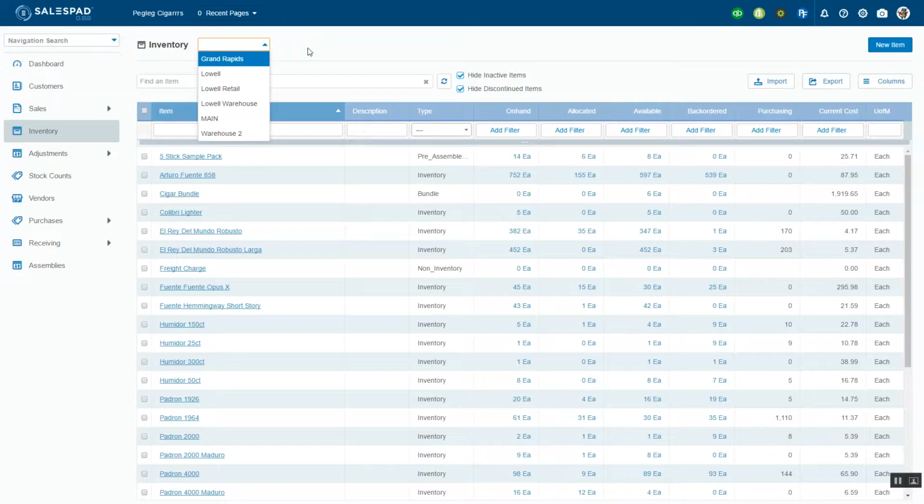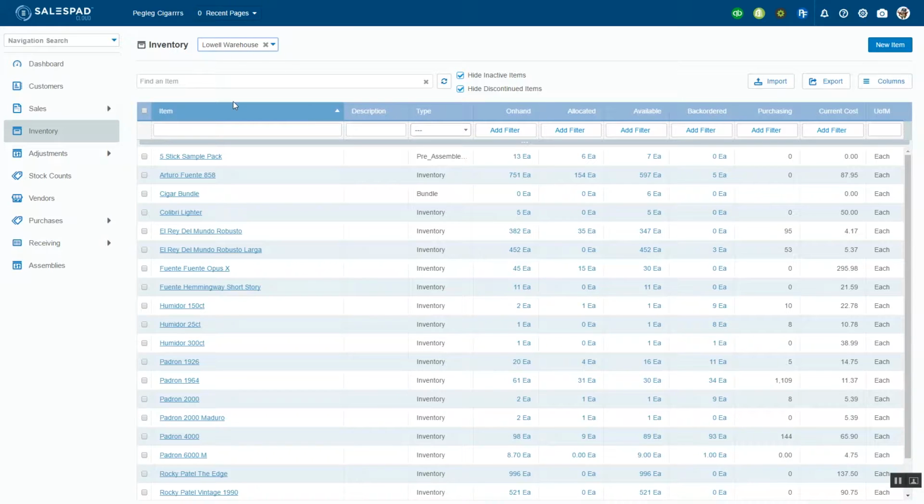If I want to filter this down to a specific location, we do support multiple locations, and we support multiple bins within each one of those locations, but I can filter this grid down to, I only want to see inventory in my Lowell warehouse. And so by selecting the Lowell warehouse out of my drop down, I now have quantities specific to that location. So again, I'm not running a report, I'm just modifying how I see the data on my screen.